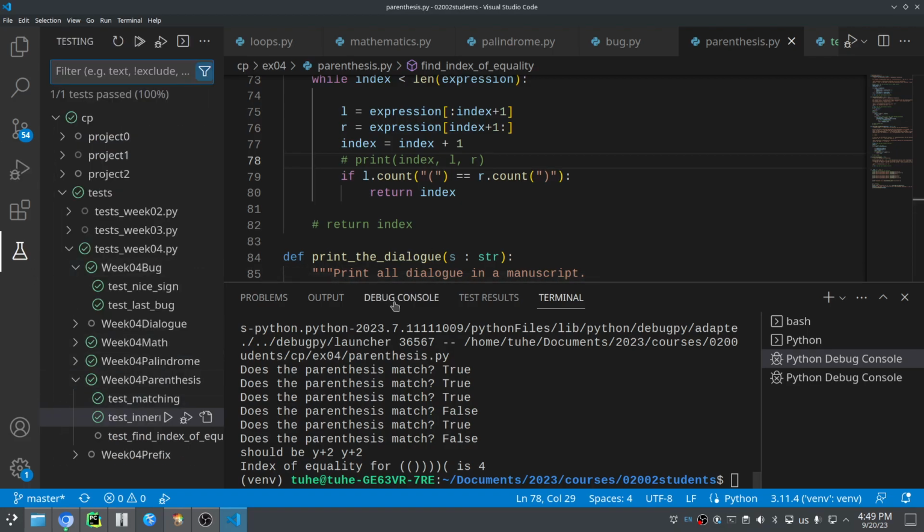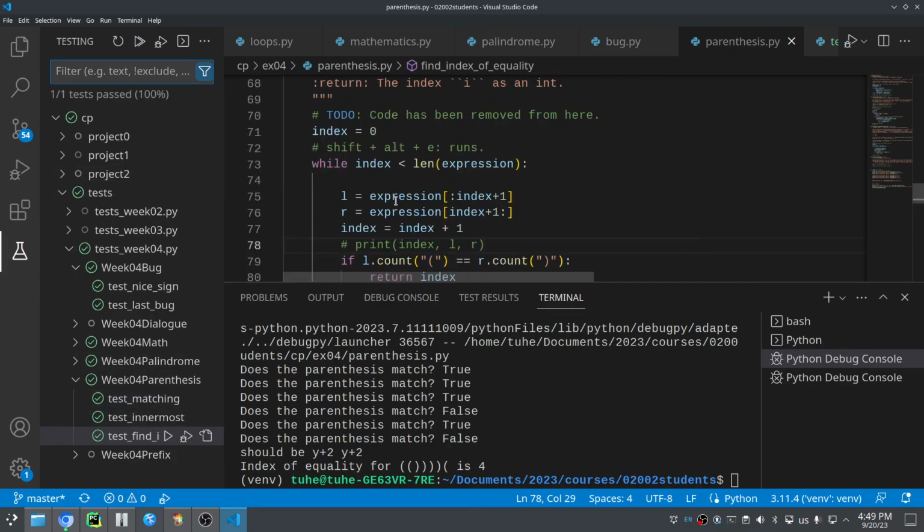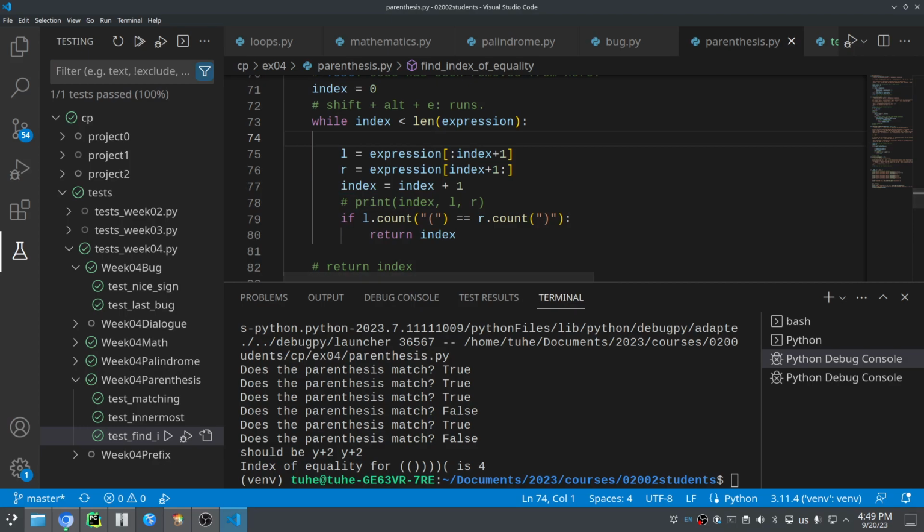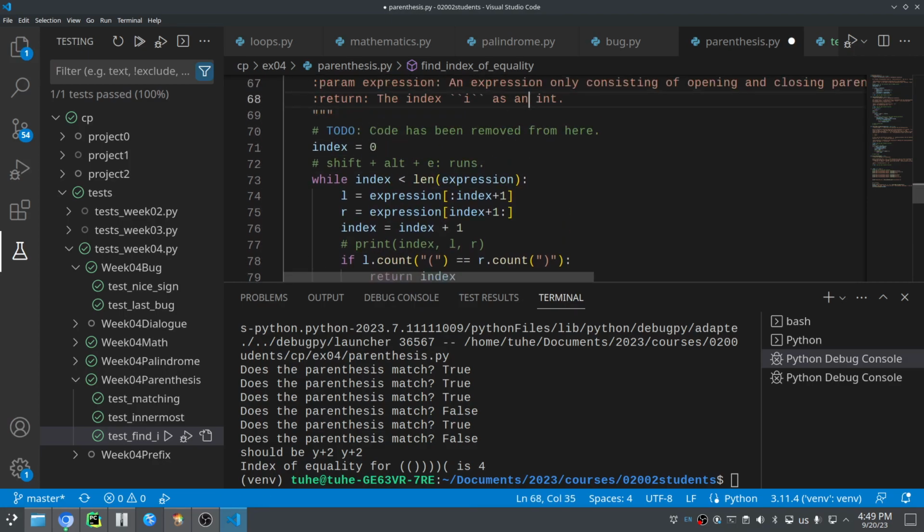So let's try. Is that correct? Yeah, actually maybe it is. Let's try to run the test. Wow, it worked. That is brilliant. It was the correct convention, and the exercise description didn't contain an error.